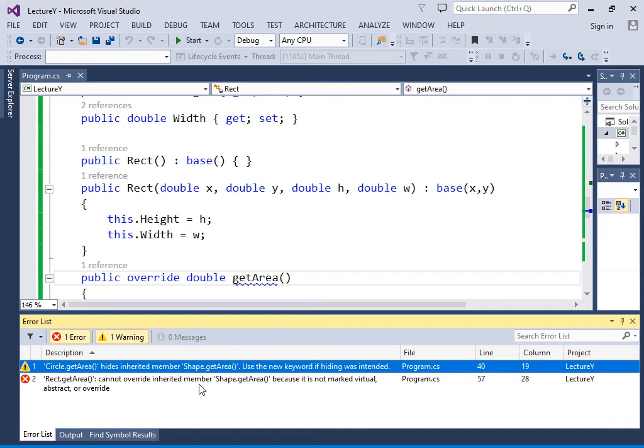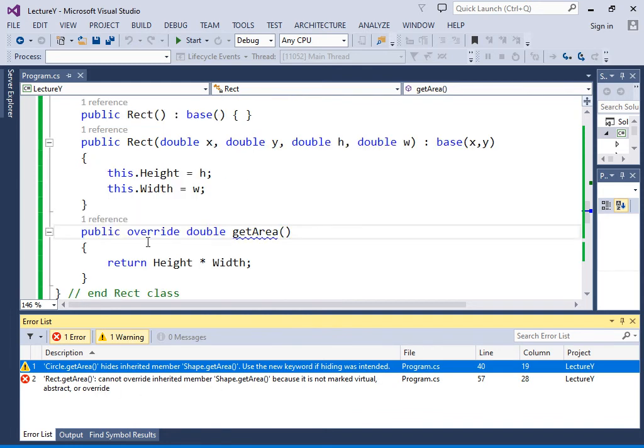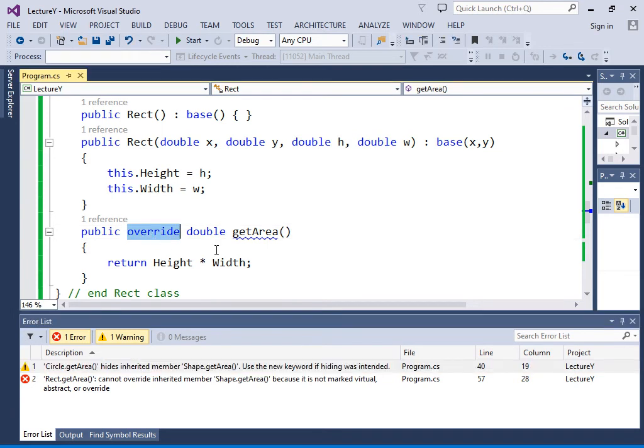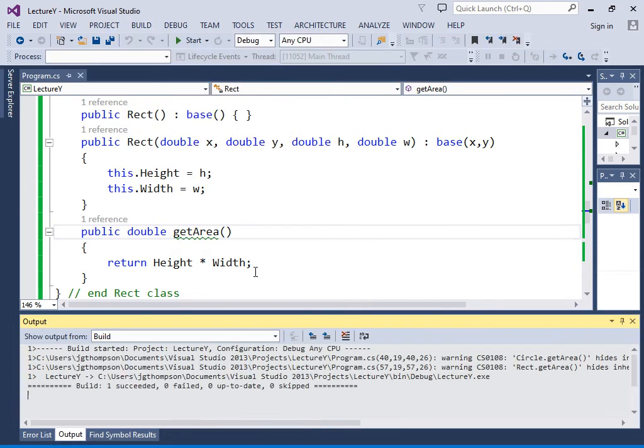The other reason that you use the override keyword is when the method is virtual or abstract. We'll have to talk about the difference between a virtual method and an abstract method. Anyways, I'm going to get rid of that keyword. They're not abstract yet, so please go away now. Please, no more errors. All right.